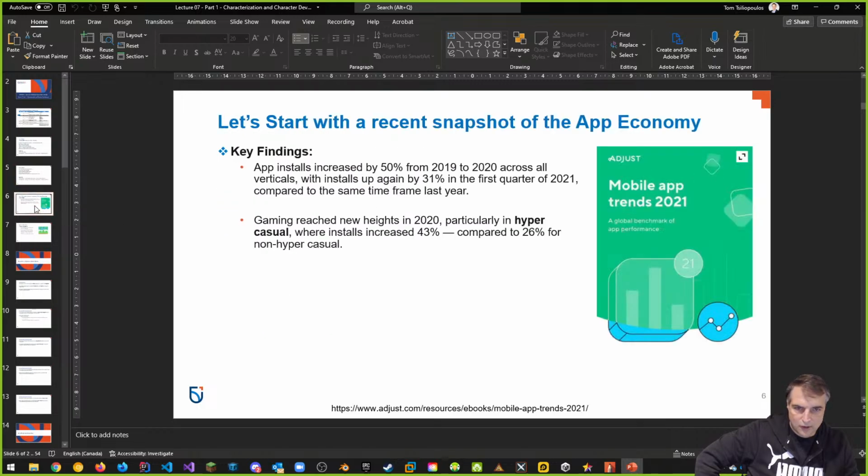All right, let's continue. So let's start with a recent snapshot of the app economy. There's a company called Adjust, an analytics company that talks about some of the trends they're seeing for mobile app development in 2021. One of the things they said is that app installs have increased by 50% from 2019 to 2020 across all verticals. That means fintech products like financial technology, all kinds of other products, as well as games.